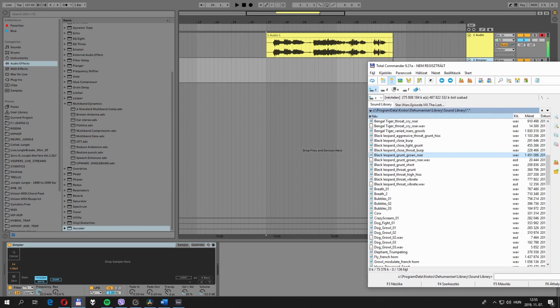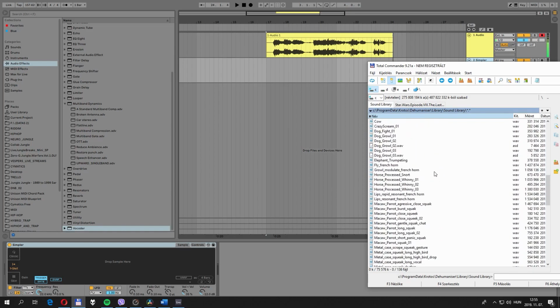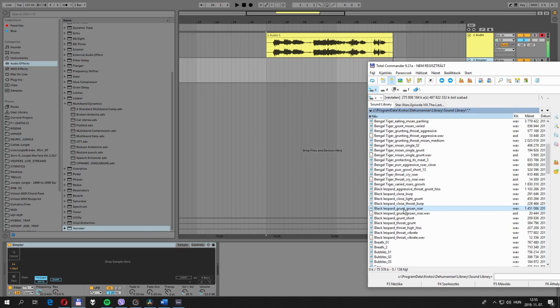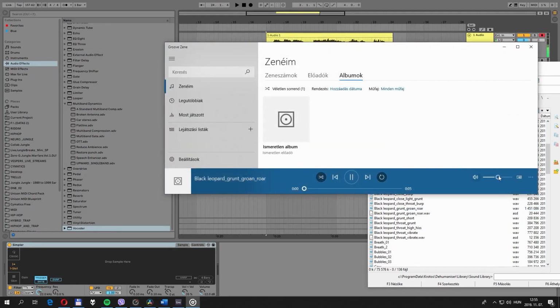I use the demo for the Simple Monsters and the Dehumanizer too. There are several files here, as you can see, lots of files. Very cool. So it is very nice to use them. So let's, for example, use this black leopard grunt roar kind of thing.